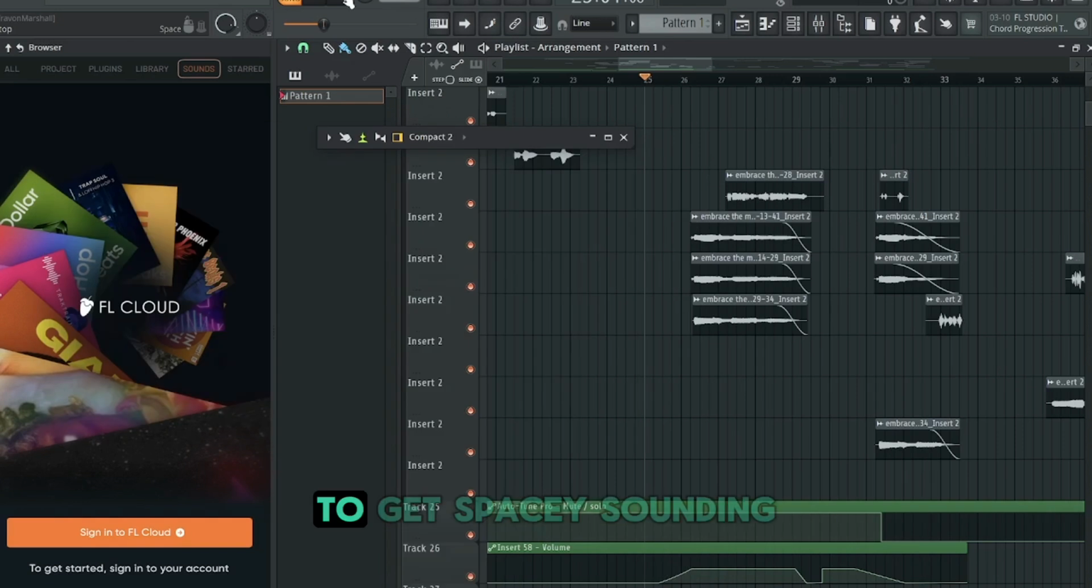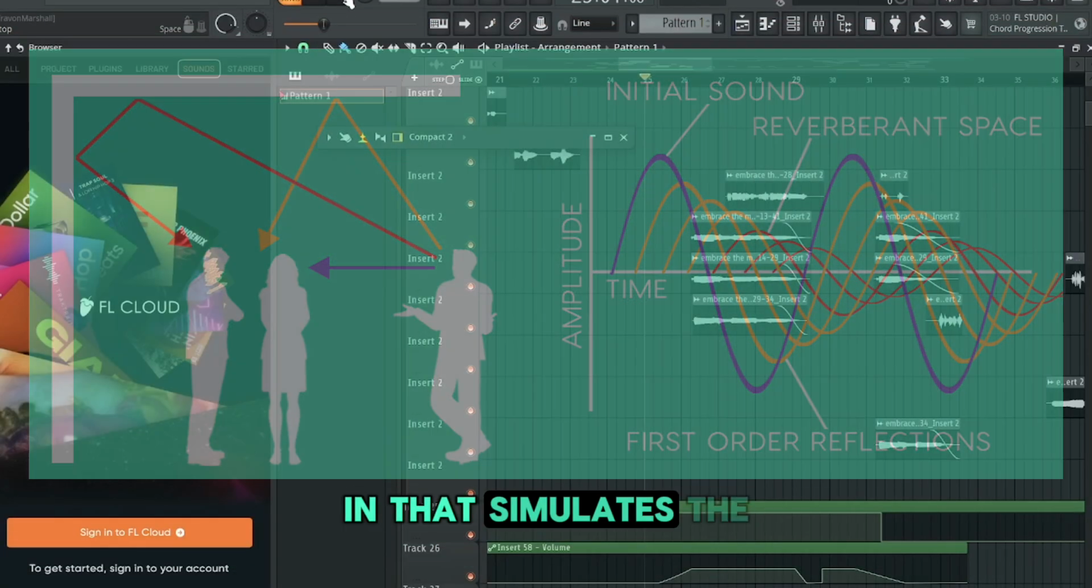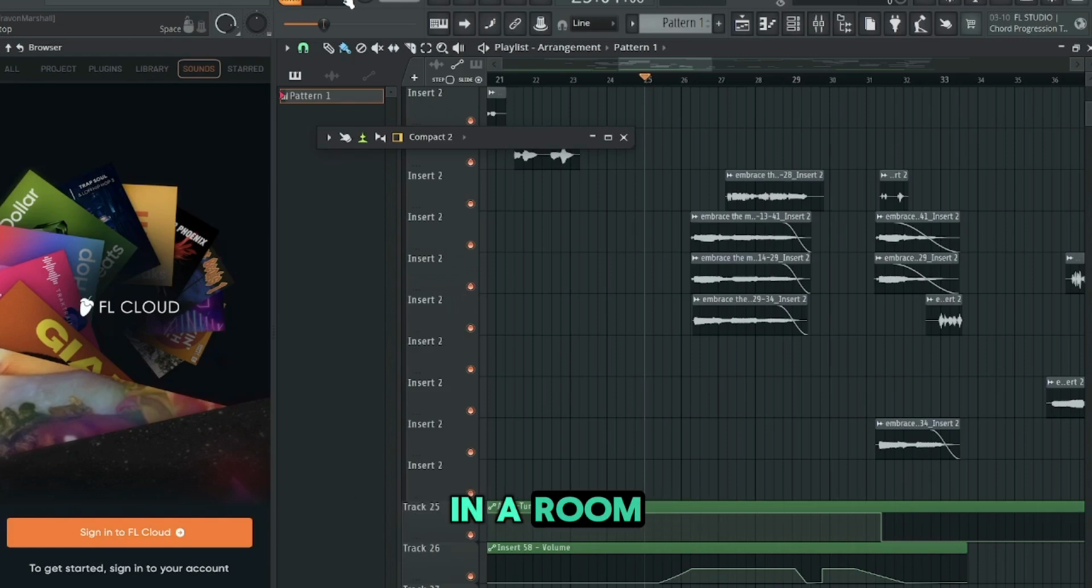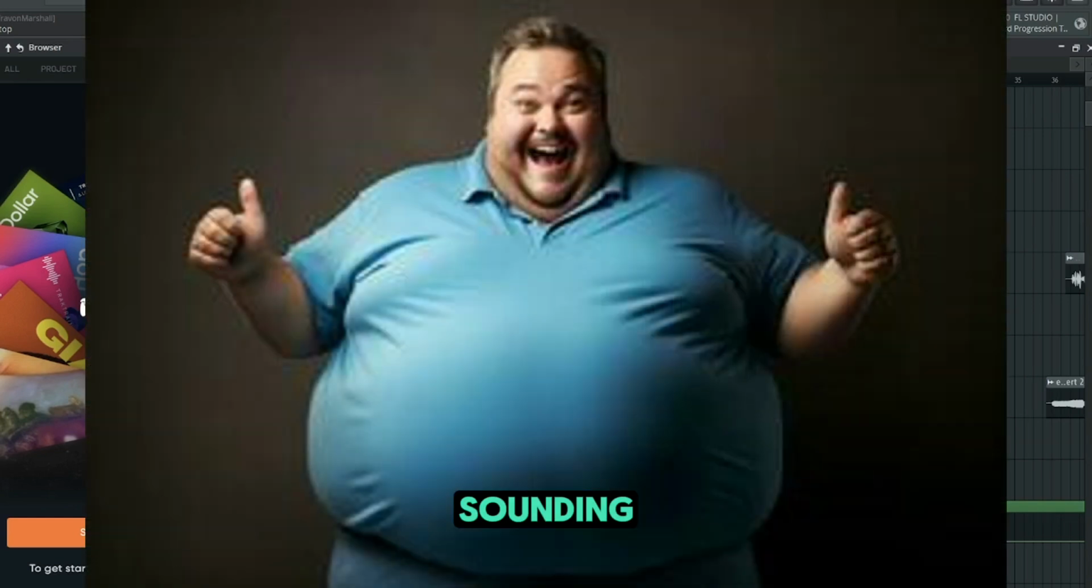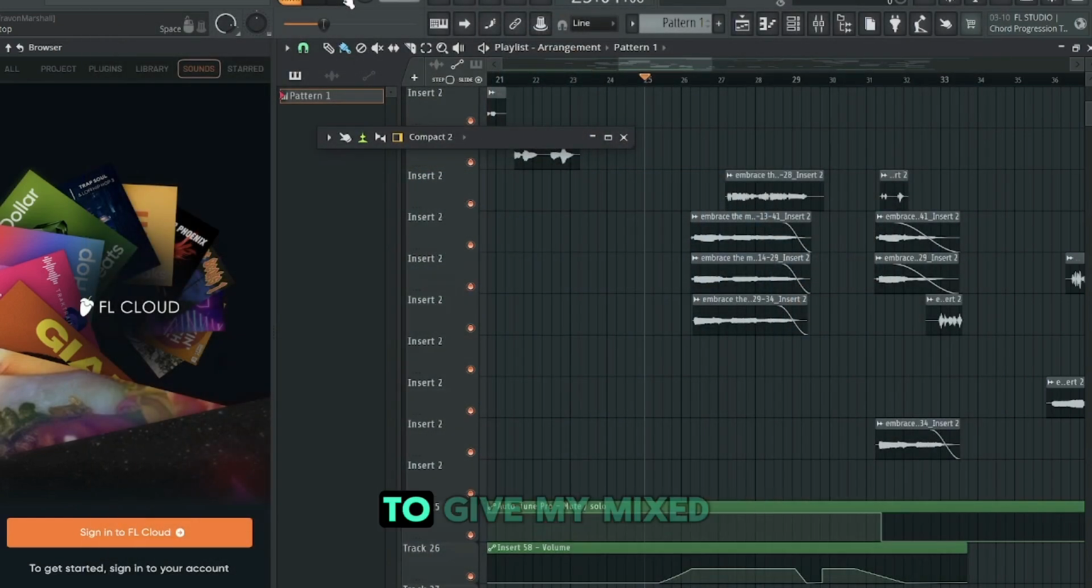Second method I use to get spacey sounding vocals is of course my reverb, which is a plugin that simulates the feedback you get from being in a room or given area. I also like to add two reverbs, make one smaller sounding and the other wider sounding, and mix those both together to give my mix depth. Let me show you how I do this and incorporate it with my delay.